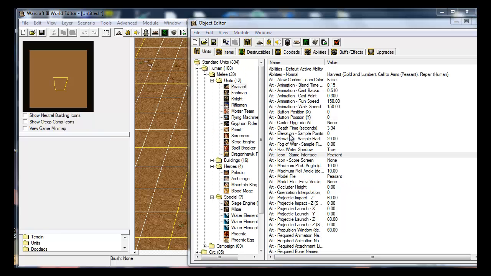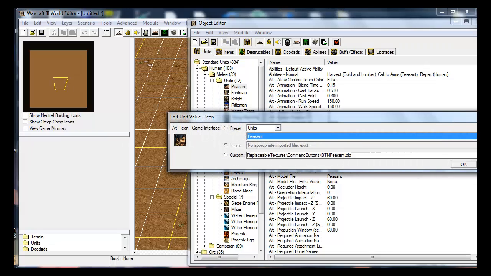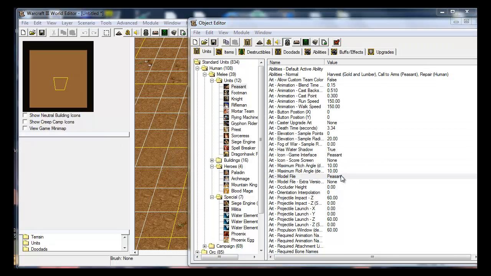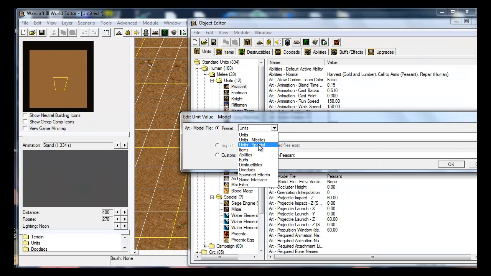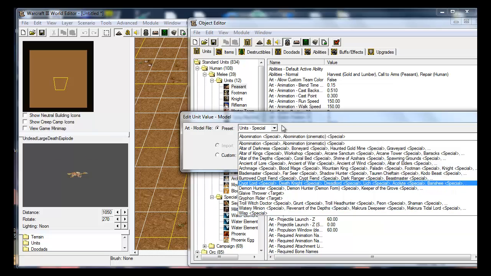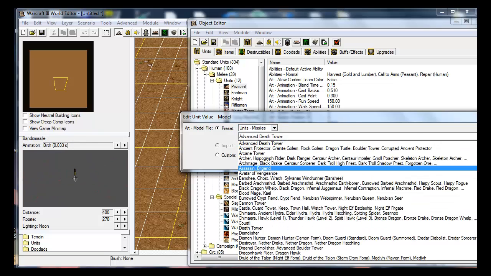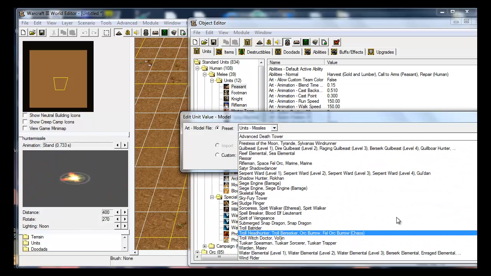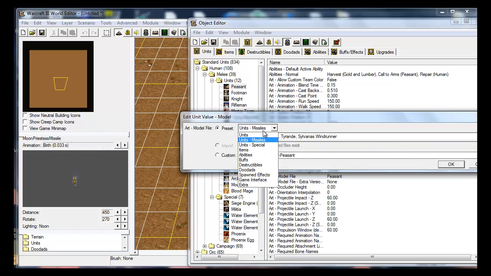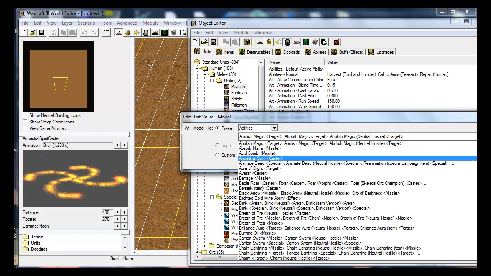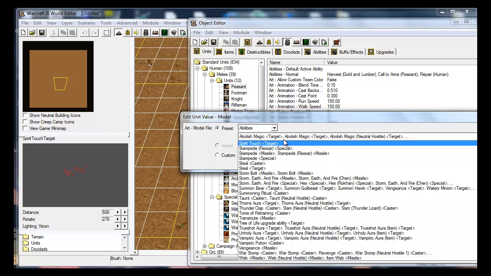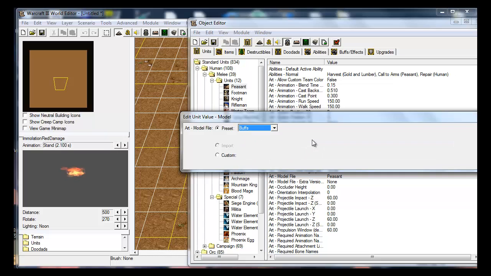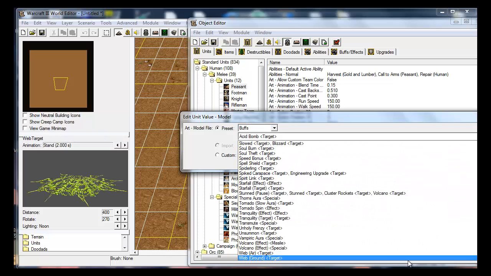For example, let me get this right. Let's create a unit with, let's see, I'll just go and use the spiderweb spell since it's the one I can use as a prime example here, if I can actually find it. I think it's in abilities, or it's in buffs. It's in buffs. Sorry about this. I should have prepared this. Yeah, ground.